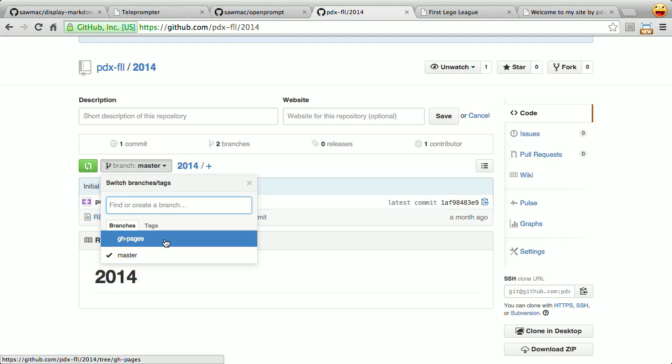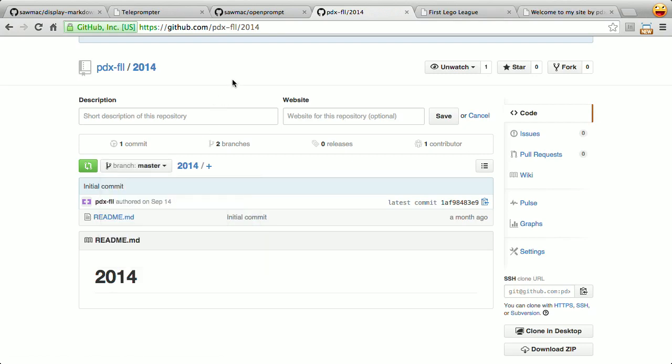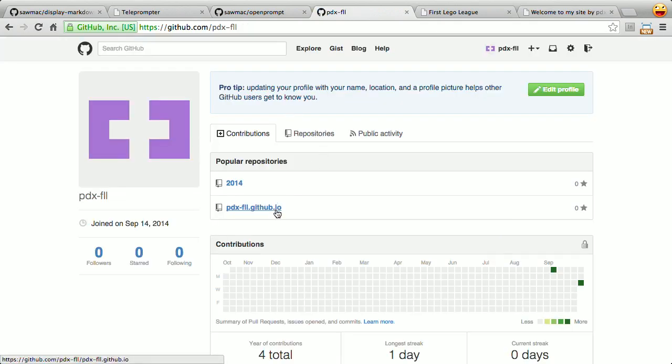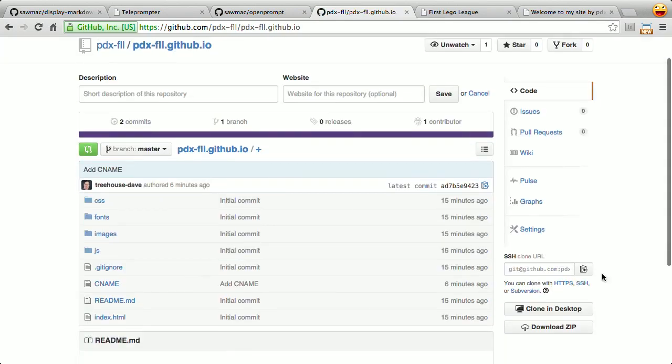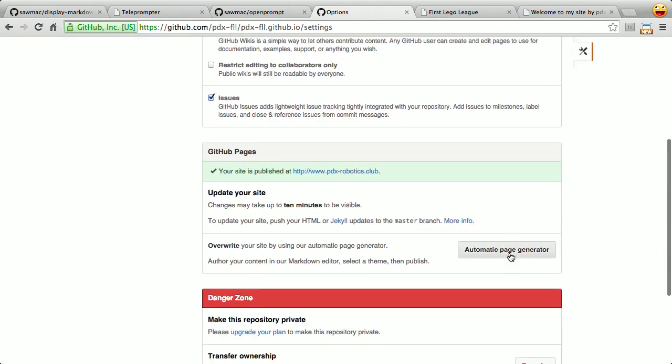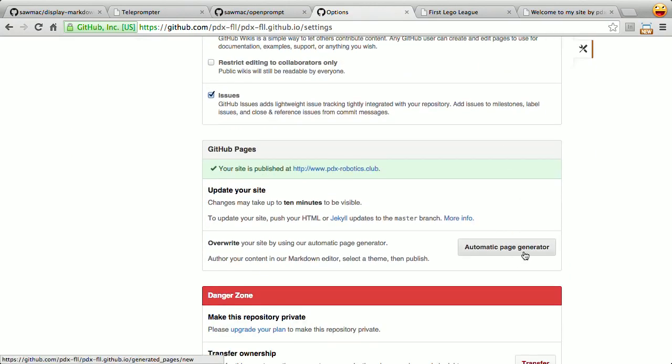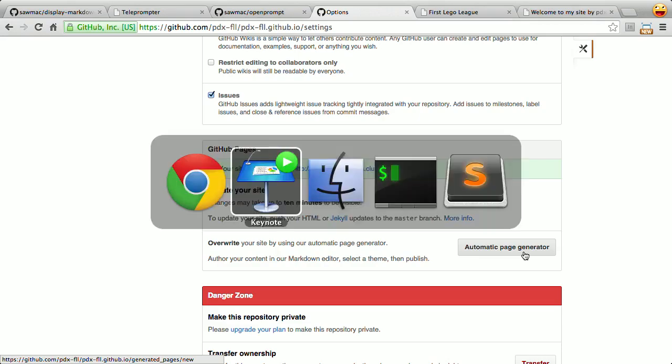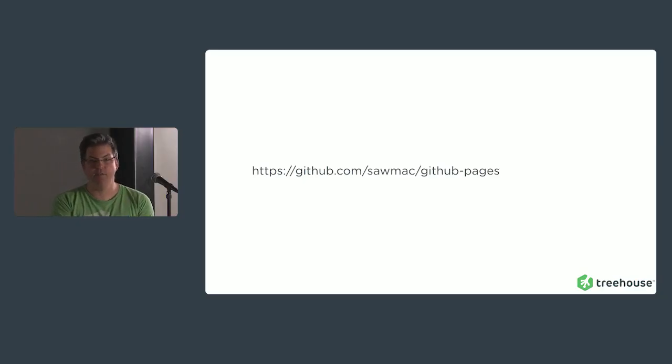It also works for your user. So the user is the same. Here's the pdxfll.github.io. You still have to create that repo, but once you've created it, you can go to settings and also use automatic page generator. I'm not going to because I have my beautiful website up there, but you could do that. All right, and believe it or not, that's it. That's all there is to GitHub Pages.